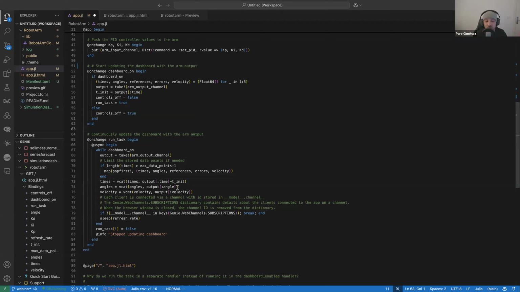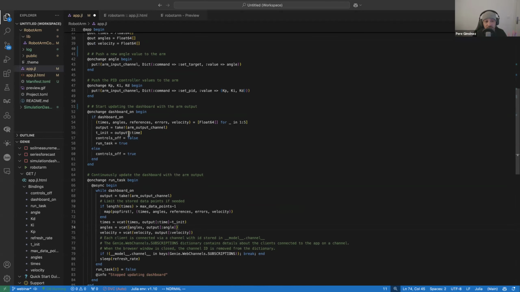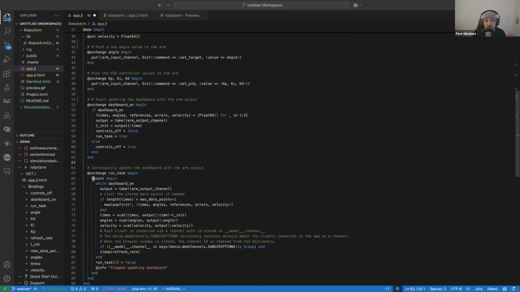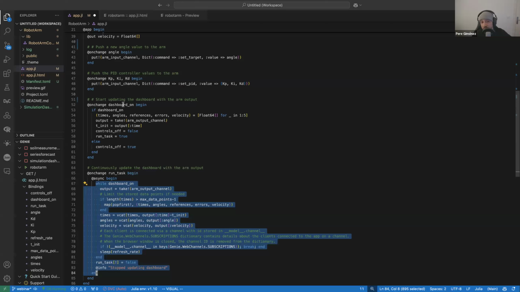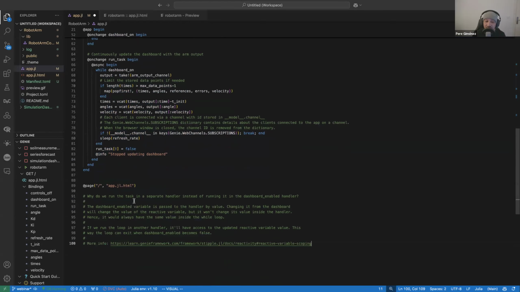And also, some of you might be wondering why we are running this as two separate handlers instead of just one. Why aren't we running this loop, since it's depending on the dashboard on variable, inside of this handler, so that when we set this to true, this loop will start running inside of this handler? There's an explanation for this. I have added it here at the end. You can see our documentation for more information.